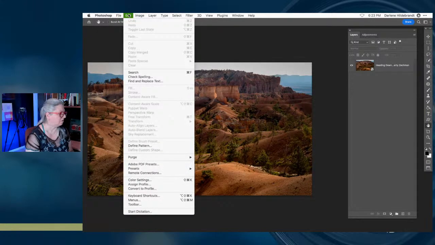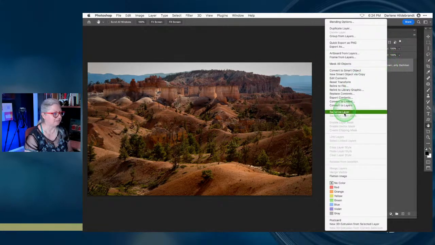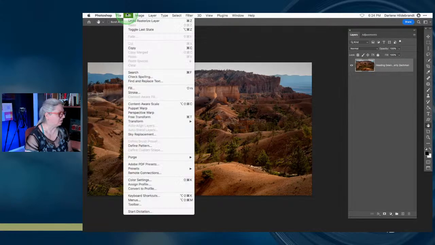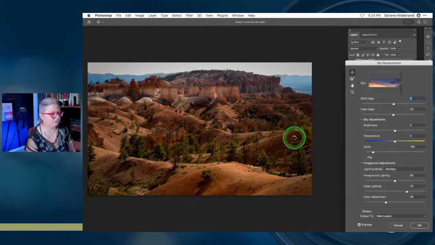okay? Now, of course, it's going to give me warnings that I can't apply it, I'm guessing. Yeah, I can't apply it to a smart object. All right, so we're going to rasterize this layer because we can't apply the sky to a smart object. All right, so scratch that one. Now we're going to go to Edit on Photoshop and Sky Replacement.